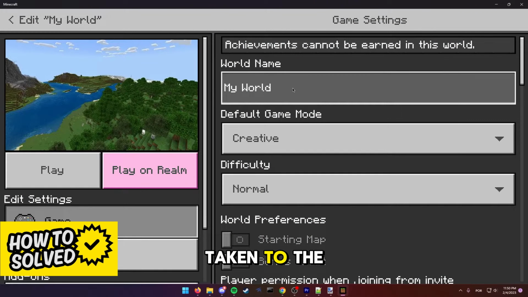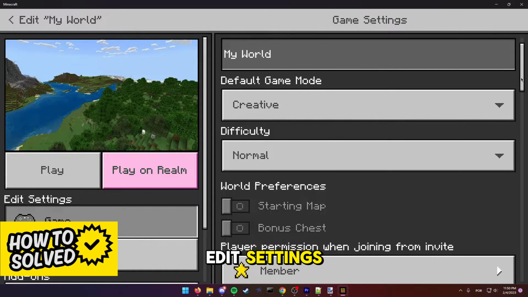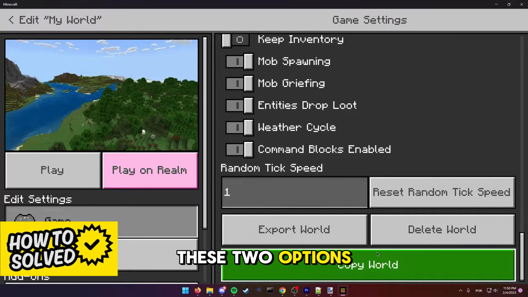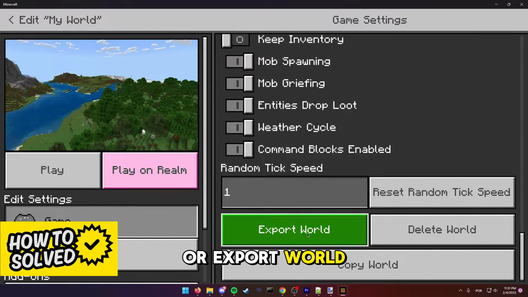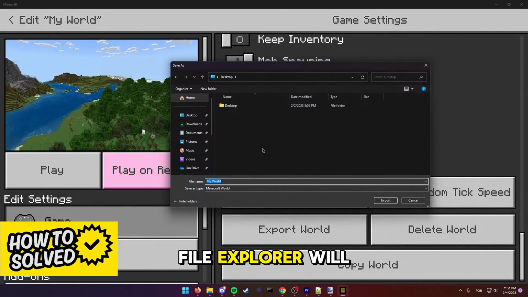You will be taken to the edit page for that world, and all you have to do is, on the main menu, select Game from Edit Settings and scroll all the way down until you find these two options. You have the option to copy the world, to duplicate it and make a new world exactly like this one, or Export World. To properly back up your world, just select Export World and the Windows File Explorer will open.